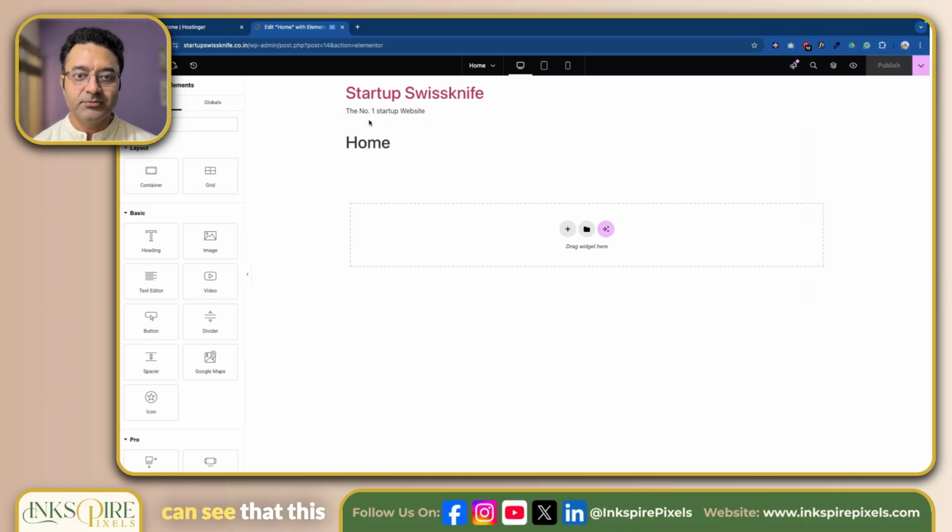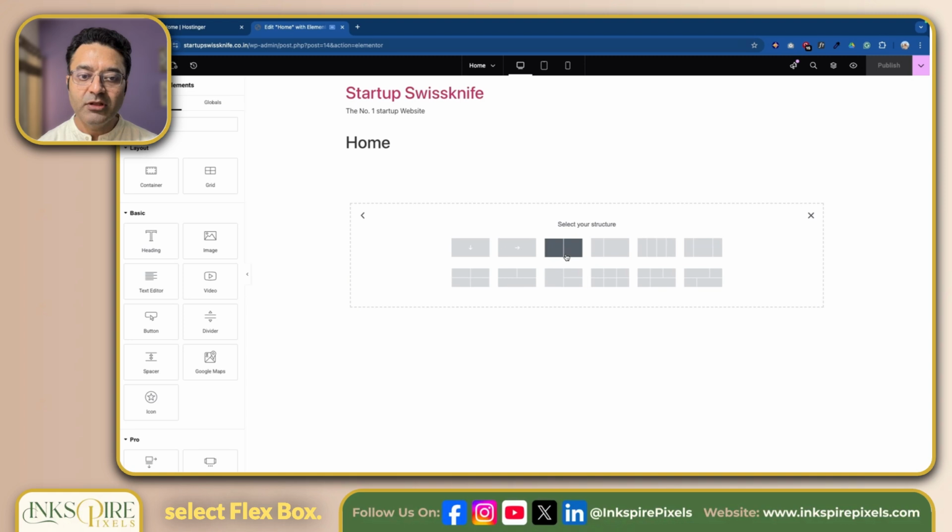Now here you can see that this is the Elementor canvas. Here you can drag and drop any of the elements which are present on the left side. Like for example, if you want to add a heading on this page, first we need to create a container by clicking like this. Select Flexbox. This is basically the direction in which the content will flow. So here the direction for this particular container will flow from top to bottom, and here it will flow from left to right. This particular container will have two separate columns in it with equal width.